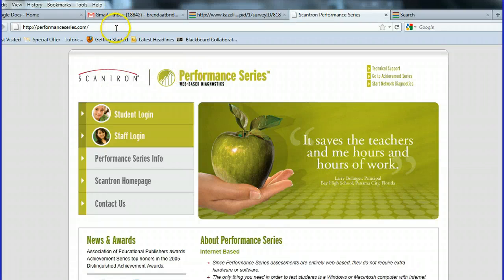This is what the Performance Series website looks like, and you're going to click under Staff Login, and I'm just going to leave it there for this portion.